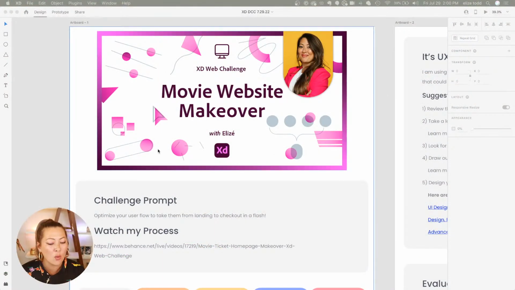So let's take a look at my screen here. You are going to have access to this screen, not to my home screen. You will have access to this design file that I'm sharing right now. It's in the description down below, so you can go ahead and download that. Make sure you have Adobe XD downloaded beforehand so you can access this file.